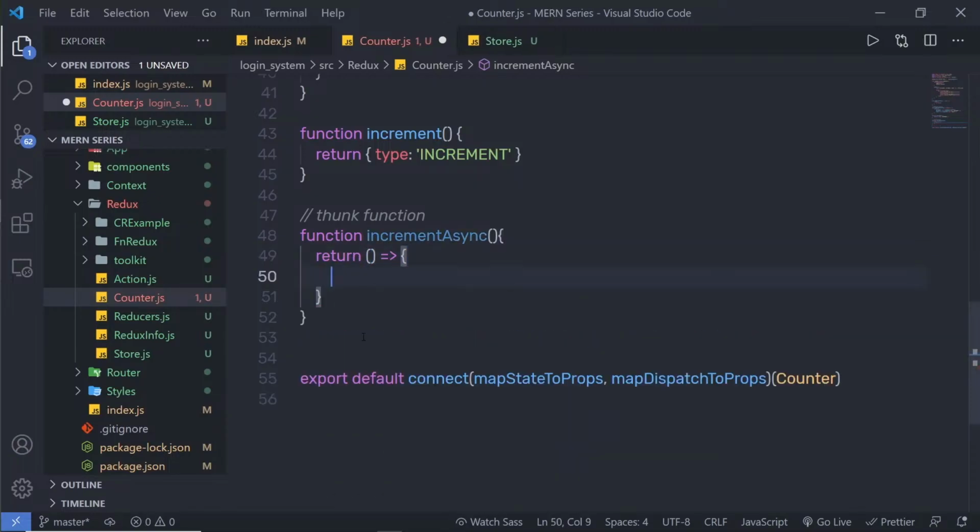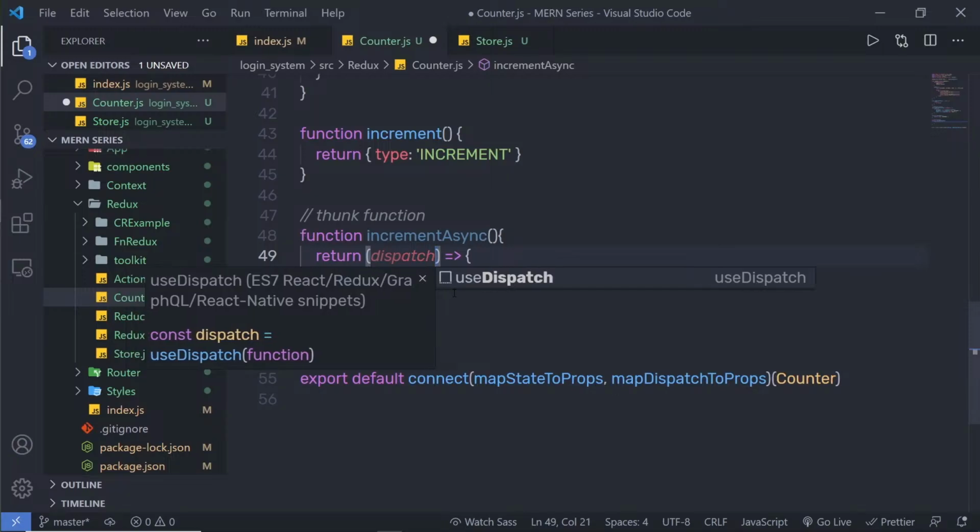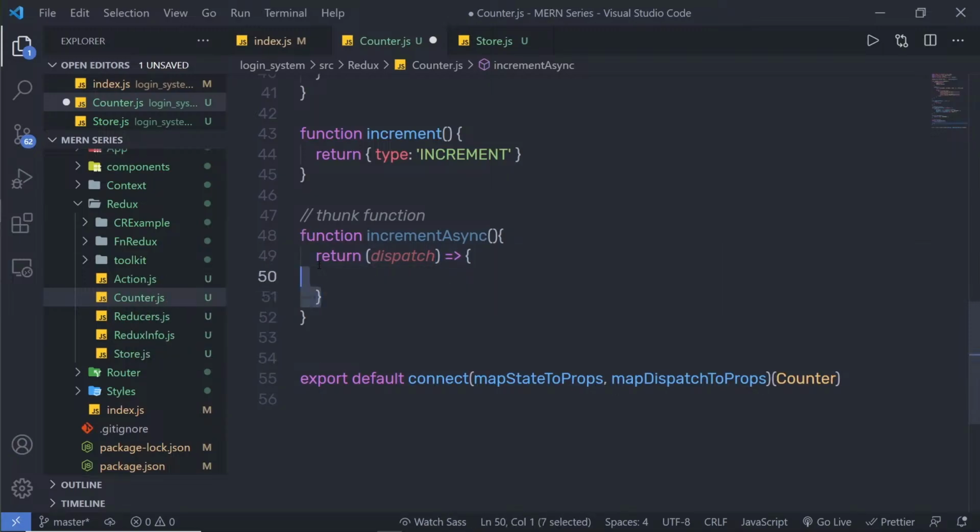So I'm going to say here an arrow function, and this function is going to take a dispatch method as an argument. So I'm going to say here dispatch like this. Inside this function, you can access your dispatch method. For example, you just make the API call here, and the API is going to make a request and get the response after 2 seconds. I'm not going to make an API call here. Instead, to mimic the API, I'm going to call the setTimeout function.